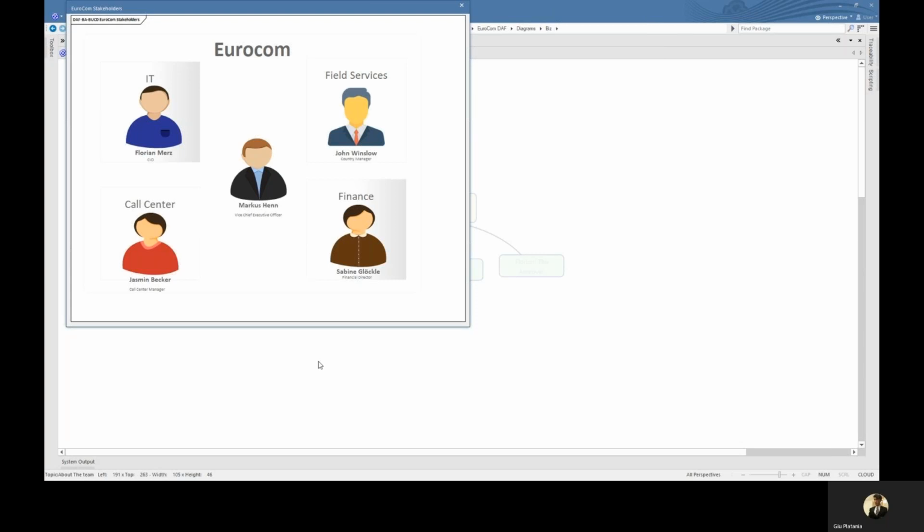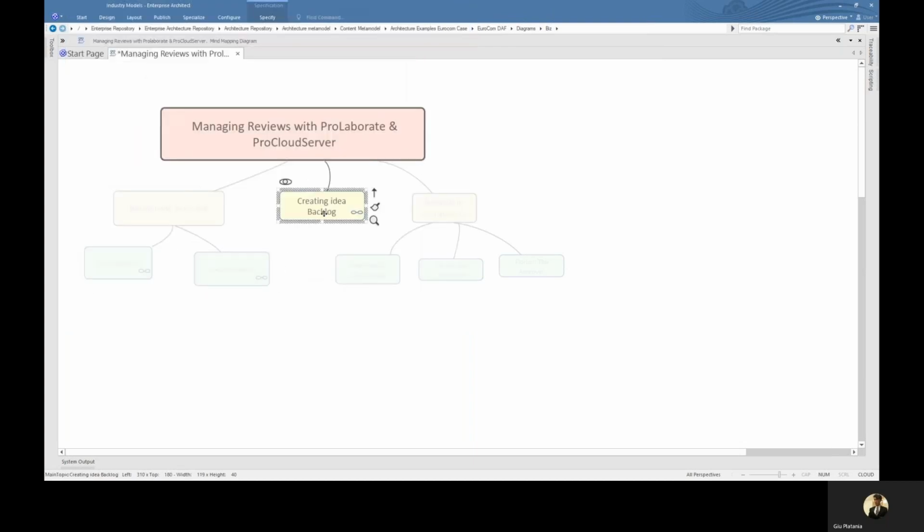Most of them are not technical people. However, they want to provide some kind of input so that technical people and architects can take their input and implement it. So they start from the very top with ideas, and they create, using EA, a backlog of ideas.